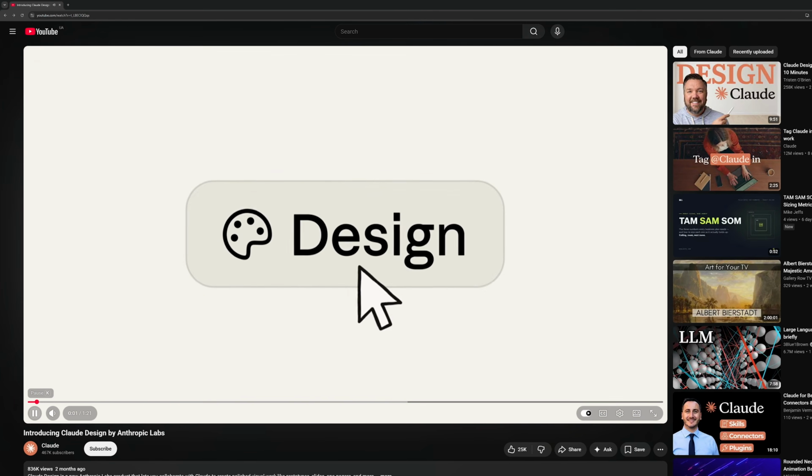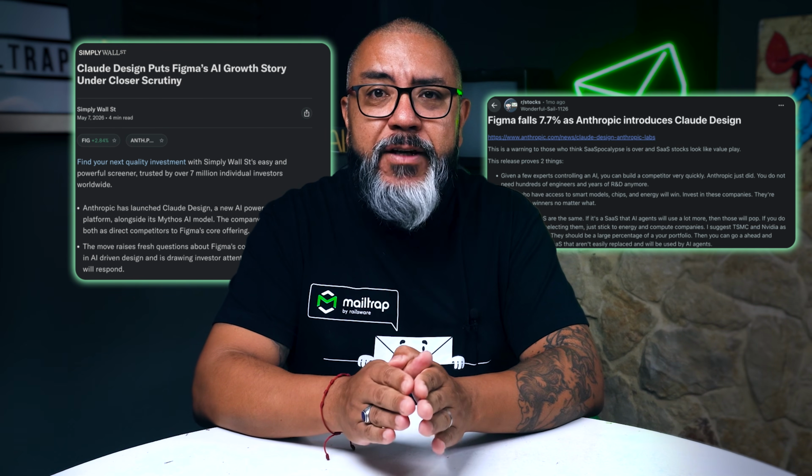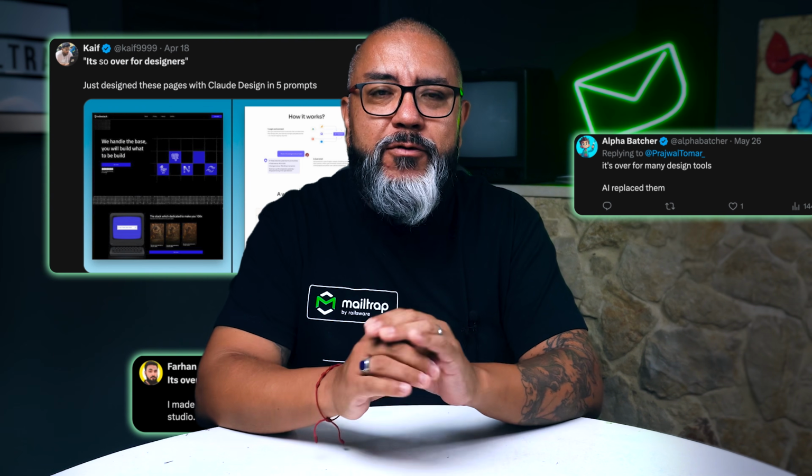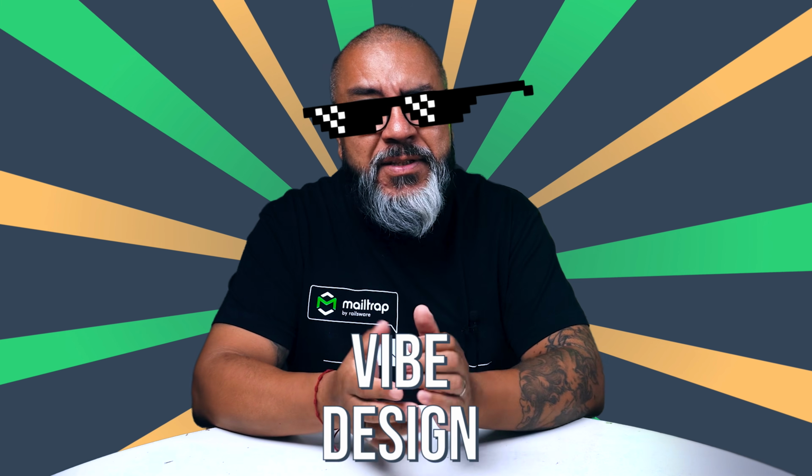Anthropic has released Claude Design, and all of a sudden, everyone is saying how it would kill Figma and that it's so over for designers. But is it really? Will we perhaps see the term "buy design" introduced?